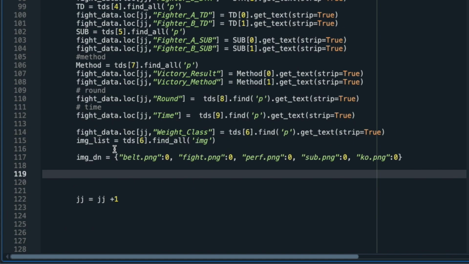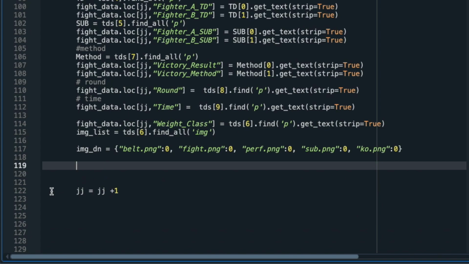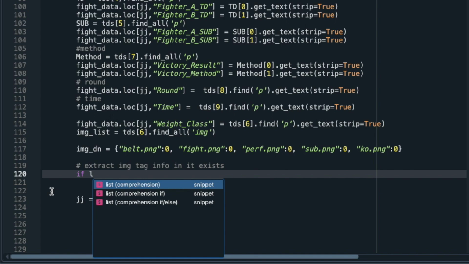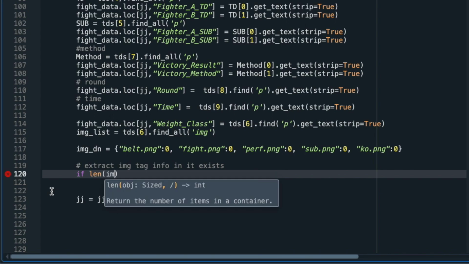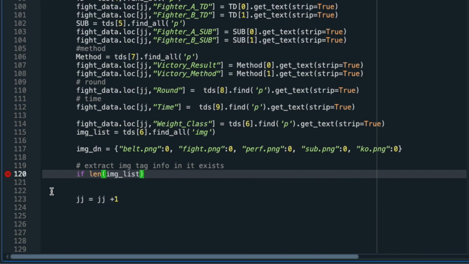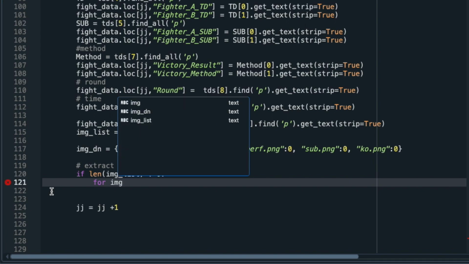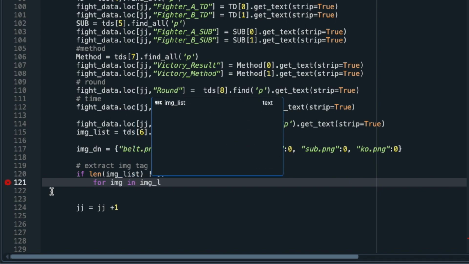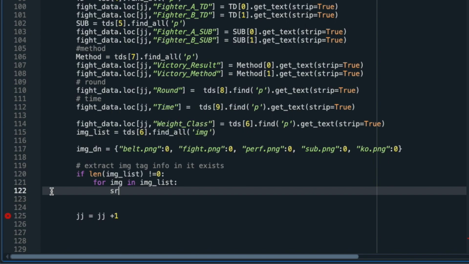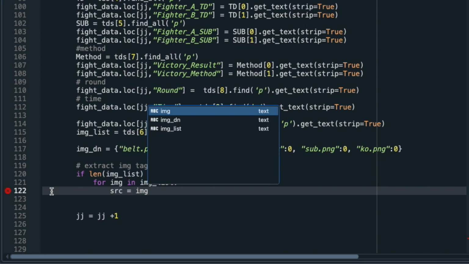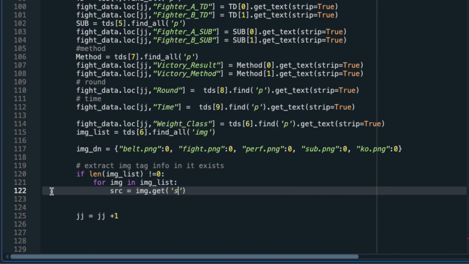And this will usually be the case for most fights, which means that for most fights, the img_list variable will be empty. However, if the img_list variable is not empty, that means that either the fight was a title fight or the winner got a bonus, or both. And we can overwrite the corresponding value in the dictionary inside this if statement. To do this, I will initiate a for loop that will loop through each image tag and extract the src attribute using the get method and store it into the variable src.